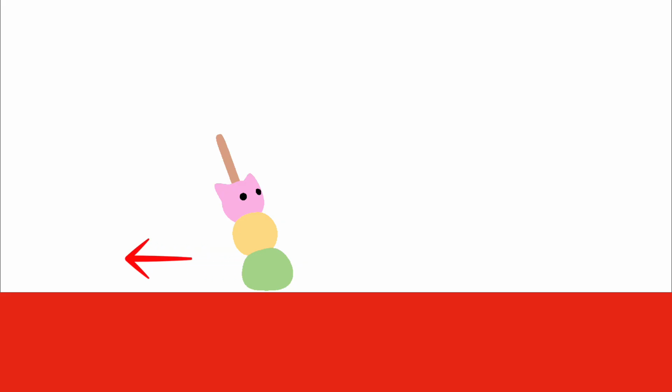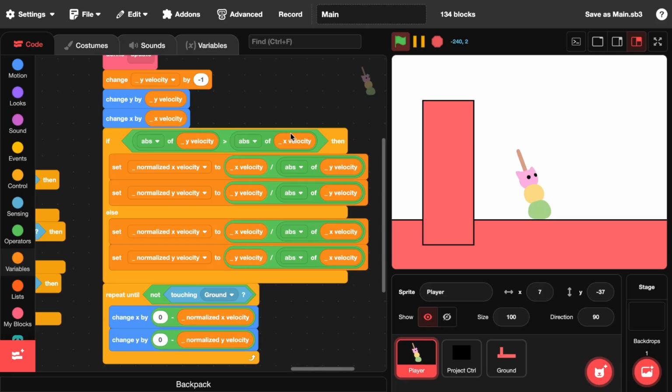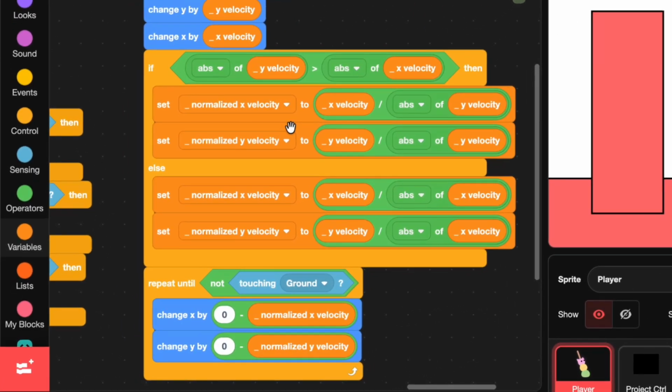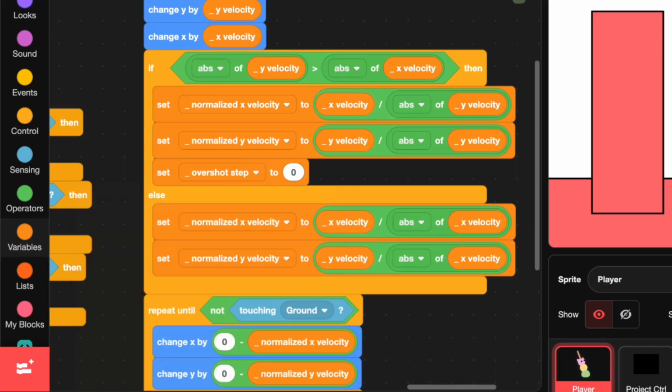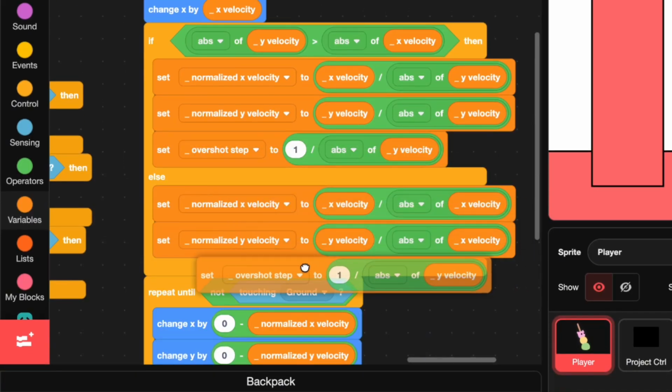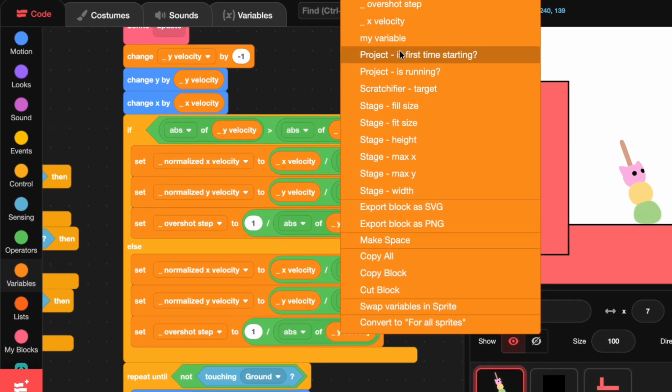So to fix this, after the player backs out of the ground, we need to change x by x velocity, but only by the amount it needed to move out of the ground. So we first need to get how far the player went into the ground as a factor of the player's velocity. So in the if abs of y velocity is greater than abs of x velocity, add set overshoot step to 1 divided by abs of y velocity. And in the else, add set overshoot step to 1 divided by abs of x velocity.